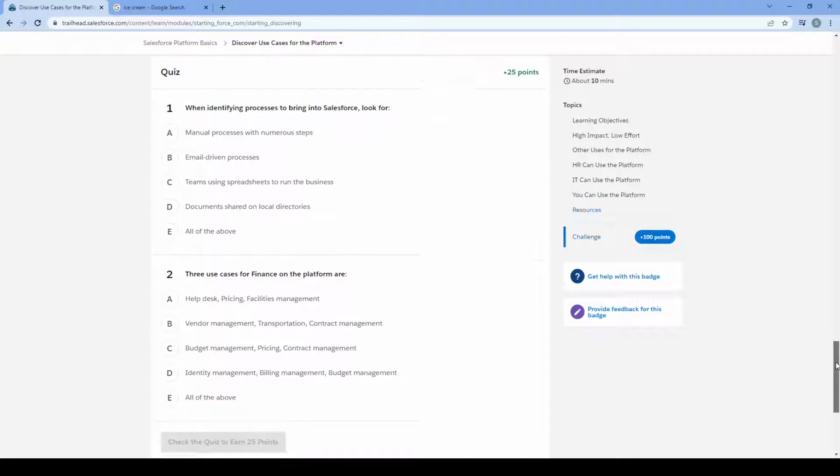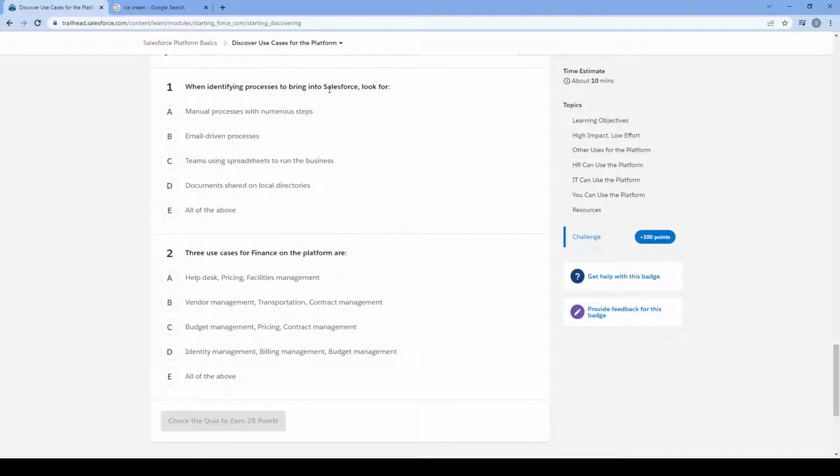Okay. So when identifying processes to bring into Salesforce, look for manual processes with numerous steps. Yes. Email-driven processes. Yes. Teams using spreadsheets to run the business. Definitely yes. If you have Salesforce, you don't want to be using spreadsheets like Excel or Microsoft, or what is it, Google spreadsheets is what I mean. Documents shared on local directories. Yes. And E, all of the above. Yeah, so all of this stuff. So E. With the manual processes with numerous steps, you can automate a lot of stuff on Salesforce.